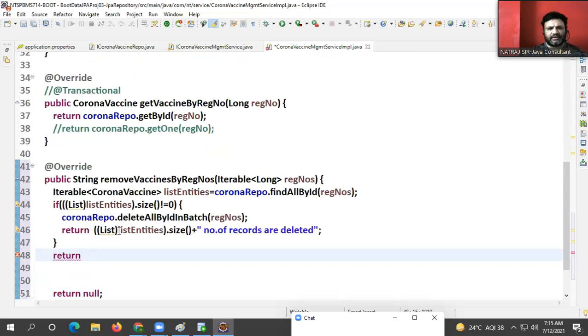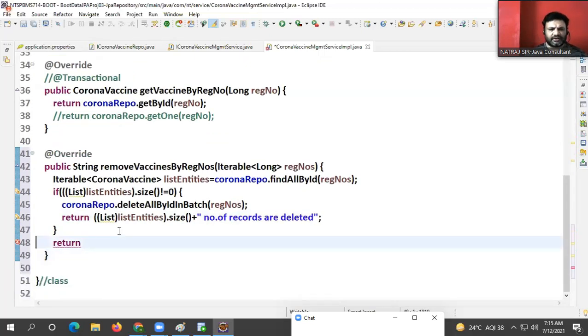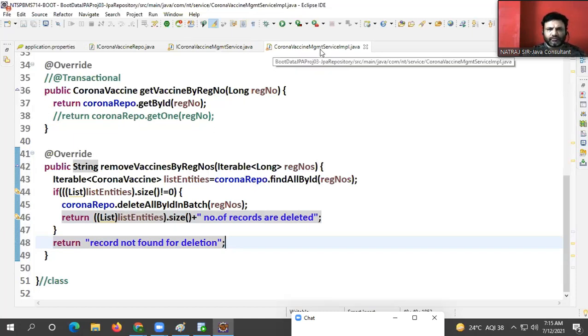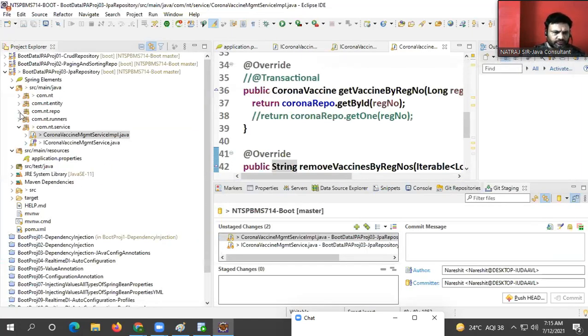Otherwise, if the condition is not satisfied, return 'Records not found for deletion'. Yes, this is the condition I am writing, guys.